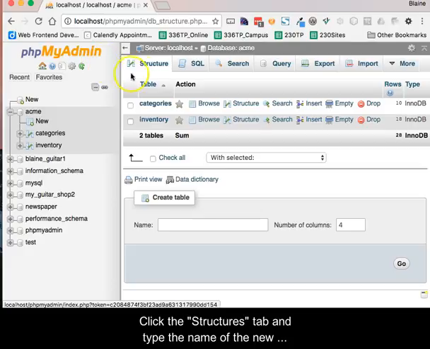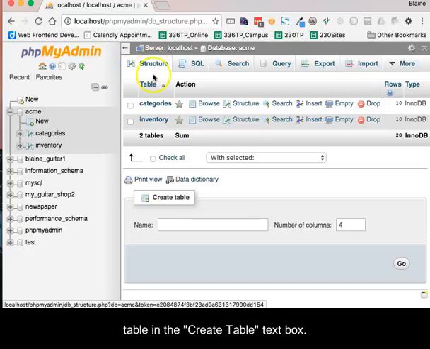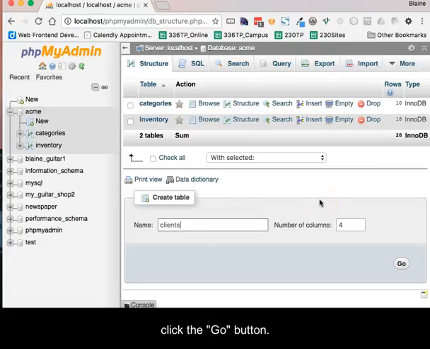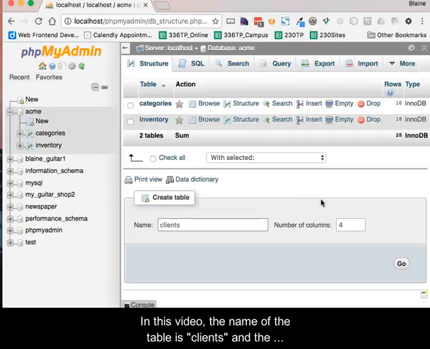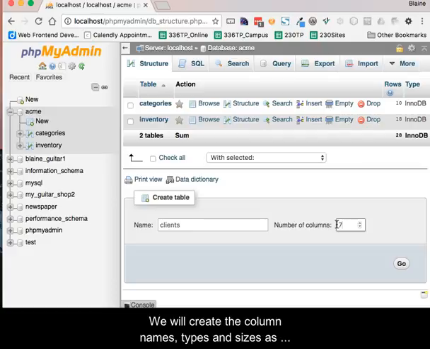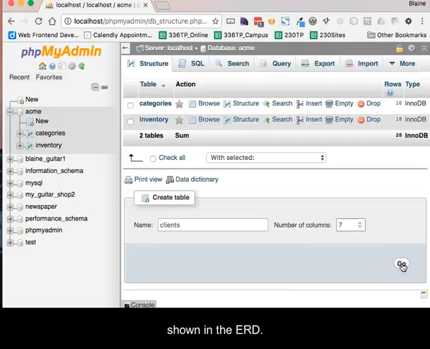Click the Structure tab and type the name of the new table in the Create Table text box. Change the number of column values as needed, then click the Go button. In this video, the name of the table is Clients and the number of columns is 7. We will create the column names, types, and sizes as shown in the ERD.